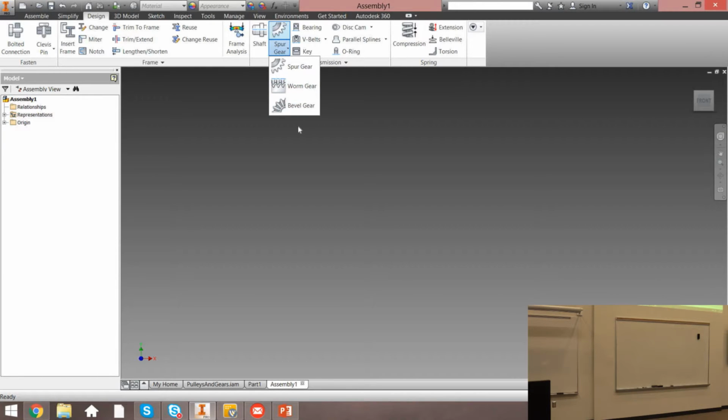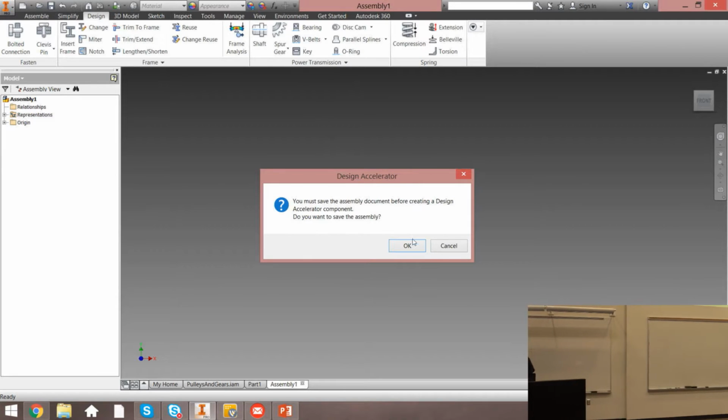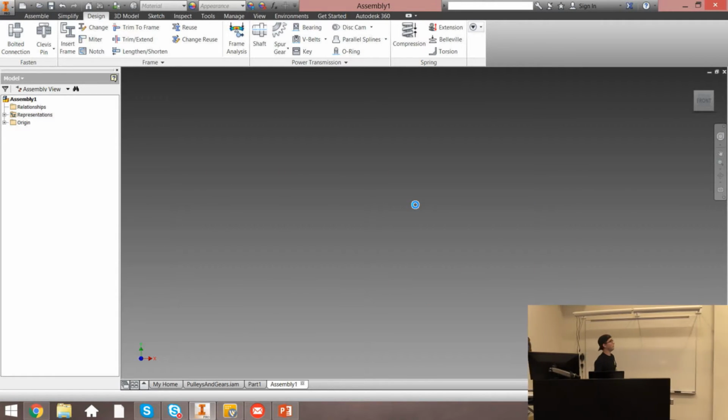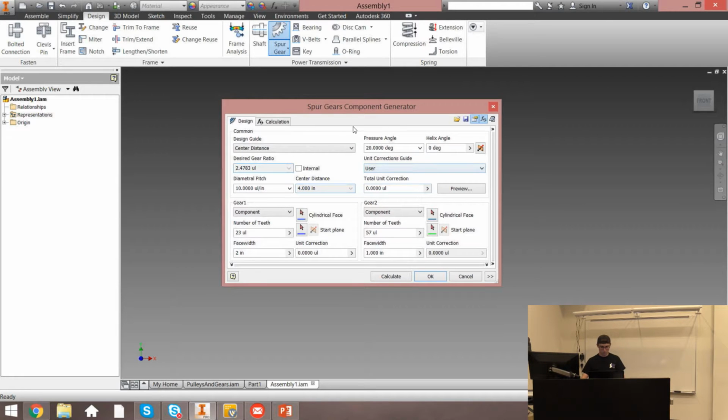Those are your traditional two gears, like gearbox gears. But you can obviously go and work with worm gear. They're not too different. I just want you to save it before you do that. All right, so spur gear component generator. This is going to be your main interface, and it's got two tabs, design and calculation.